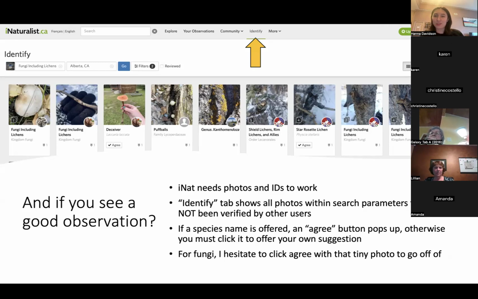And some people start groups, they're called Identifridays, and everyone on Friday goes and they help identify things.